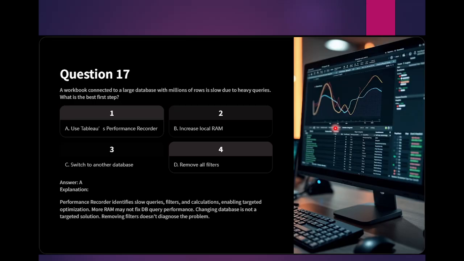Moving to the next question, question 17. A workbook connected to a large database with millions of rows is slow due to heavy queries. What is the best first step? So your answer is use Tableau Performance Recorder. Using Tableau Performance Recorder, we can identify slow queries, filters and calculations, and you can enable targeted optimization.